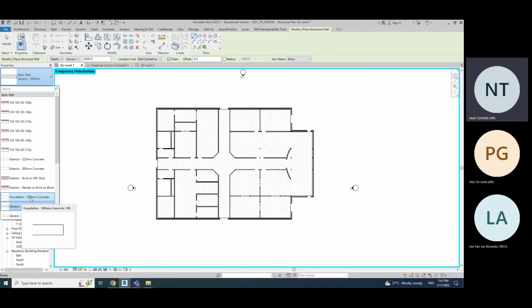Are you able to find foundation wall? Just once you find, click on it. (300 mm concrete). Later we are going to change the thickness of the, okay, so 300 mm over here means the thickness of the foundation wall is 300 mm. But we are going to choose a different thickness. We are going to change the thickness, we are going to change the material of the wall as well. Okay, so let's follow along.